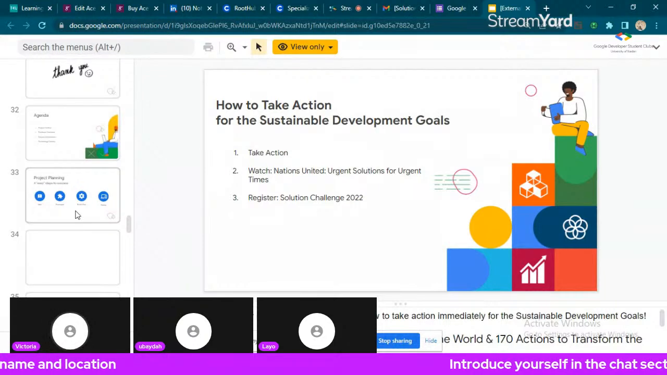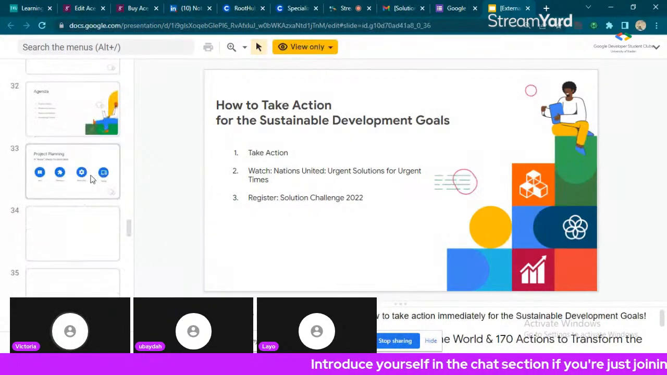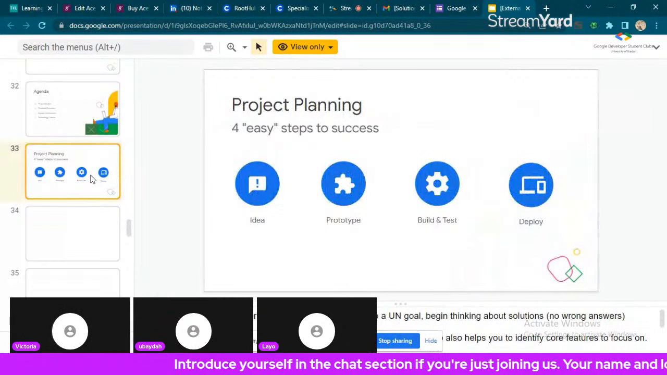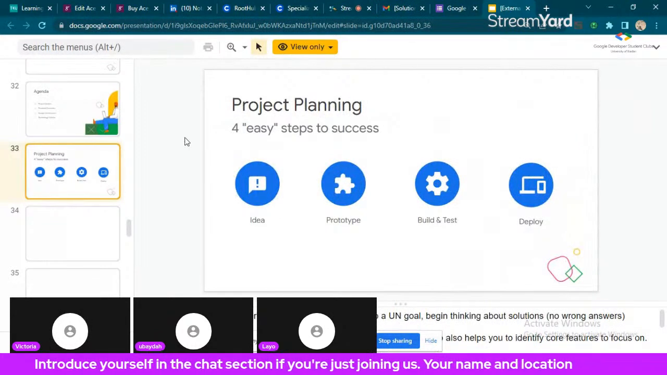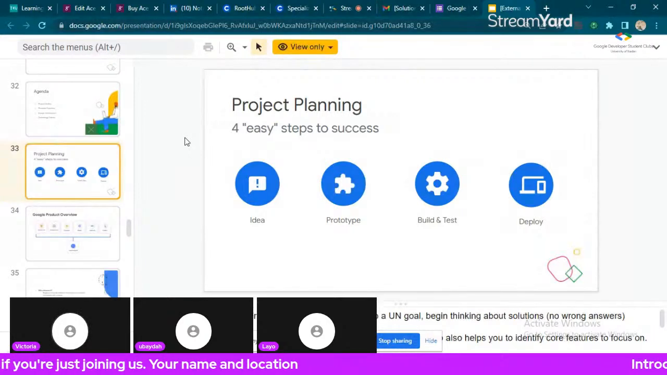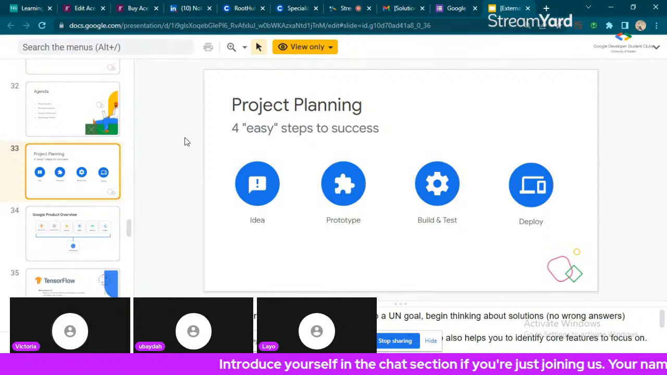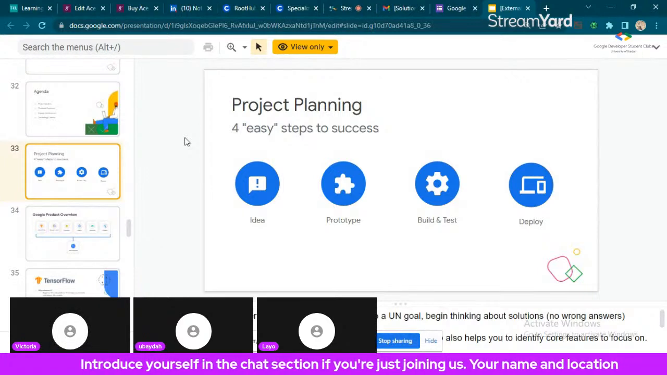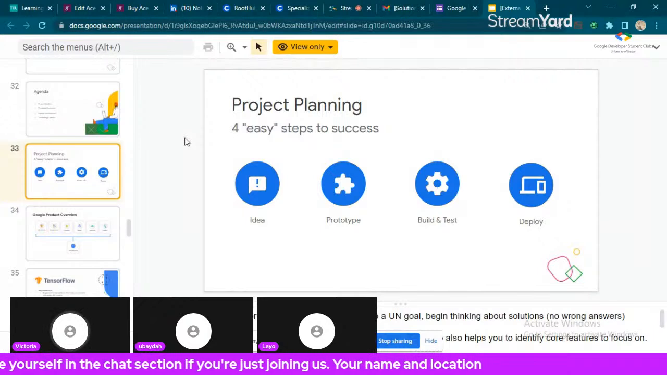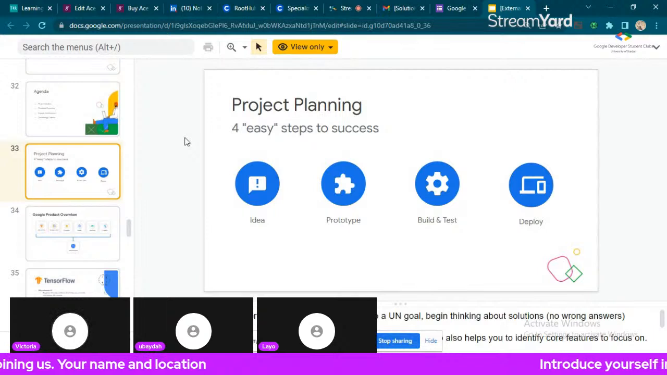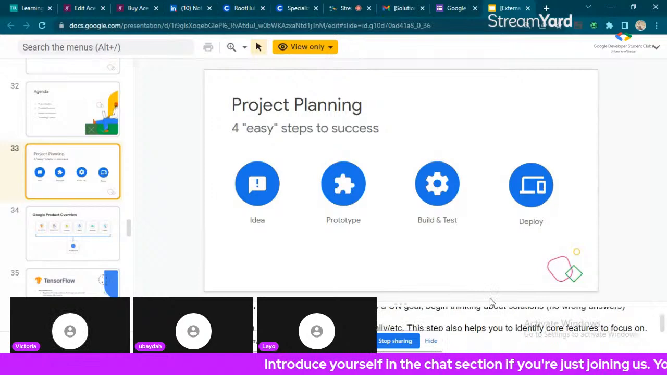So moving to the part of building your solution, there are different steps that you need to take. Kindly note that you have to use at least one Google technology, and there are several technologies from Google that you can use in order for your solution to qualify. The first step is to ideate. You find your team, you uncover a problem to solve, then you match it to a United Nations goal, and then you begin thinking about solutions. Then you move to the prototype stage.